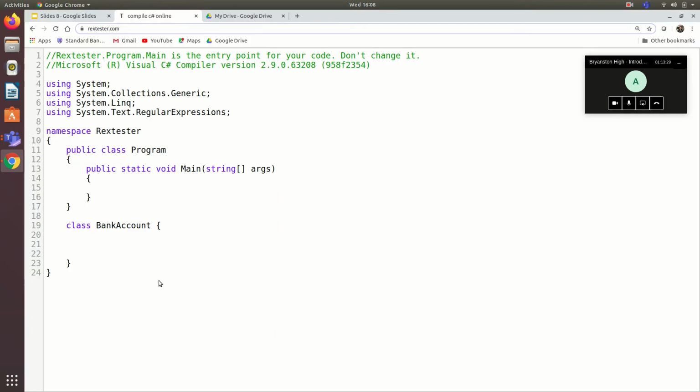We'll make it private. So we'll say private string name. So we're just going to have a name linked to each of our accounts. We're keeping it simple, okay? And we'll say private double balance. Okay, something like that.